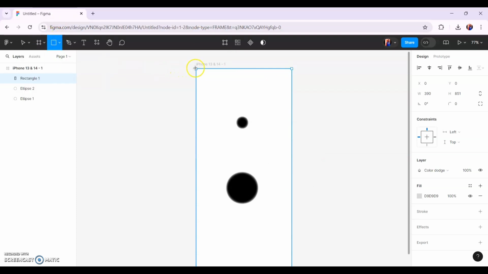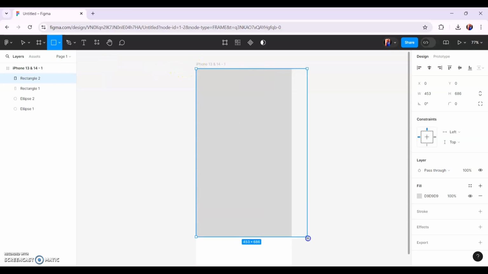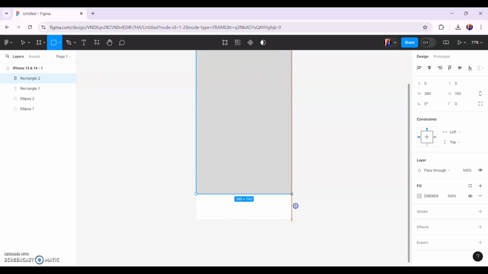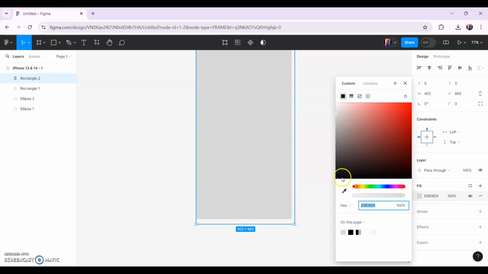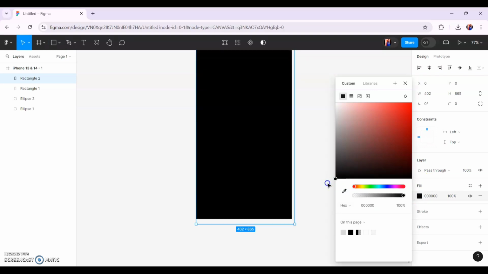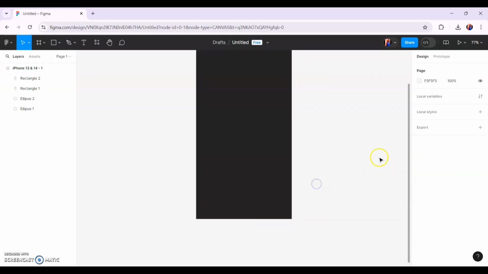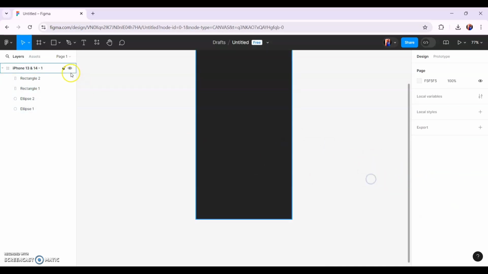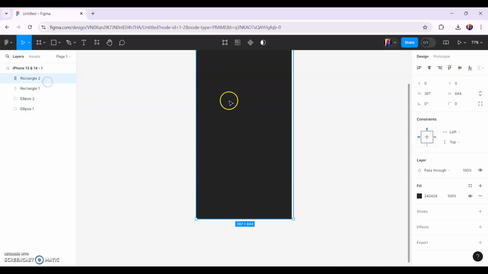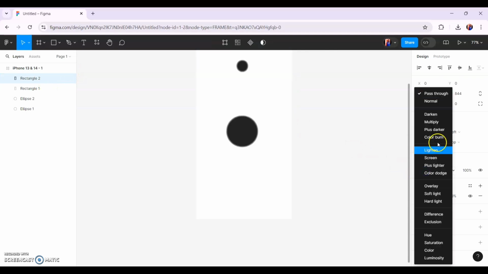Now I'm choosing the rectangle again. You will have to create one more rectangle on top of it. As for the fill color, choose the color of the ellipse. Whatever color you're giving the ellipse, choose the same color. Here I'm going for black. Once you're done with this, the layer option is going to be color burn.